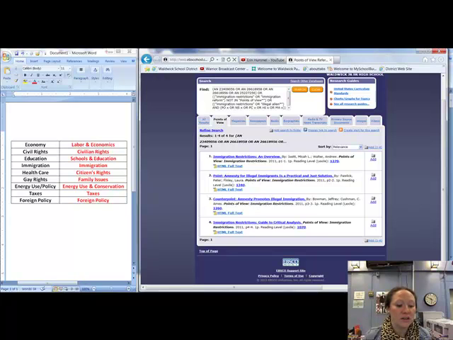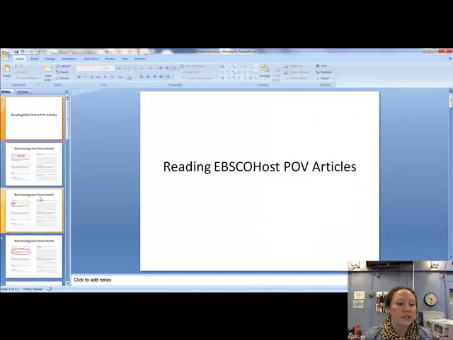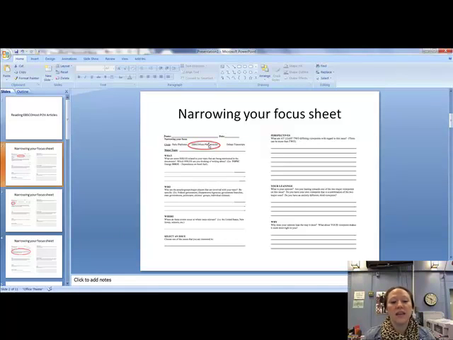After you have read these articles, you are going to take your narrowing your focus sheet. And at the top, you're going to circle EBSCOHost POV articles to indicate to yourself that that is the information you are filling into this sheet. After you've done that, you're going to identify the major topic that you are researching for your research project. Then you're going to identify what. We're going to go more in depth again. And when you do that, you're going to identify what is the issue that you are actually researching here. For immigration, we were looking at immigration restrictions.